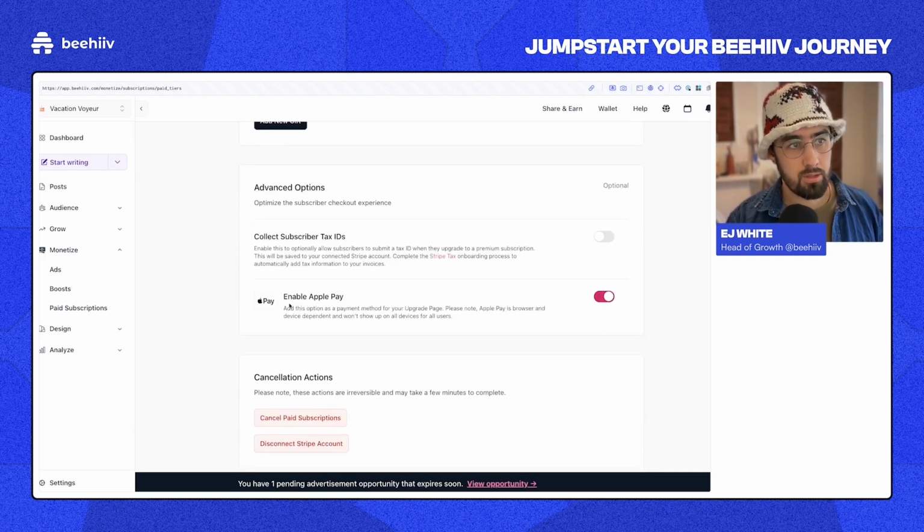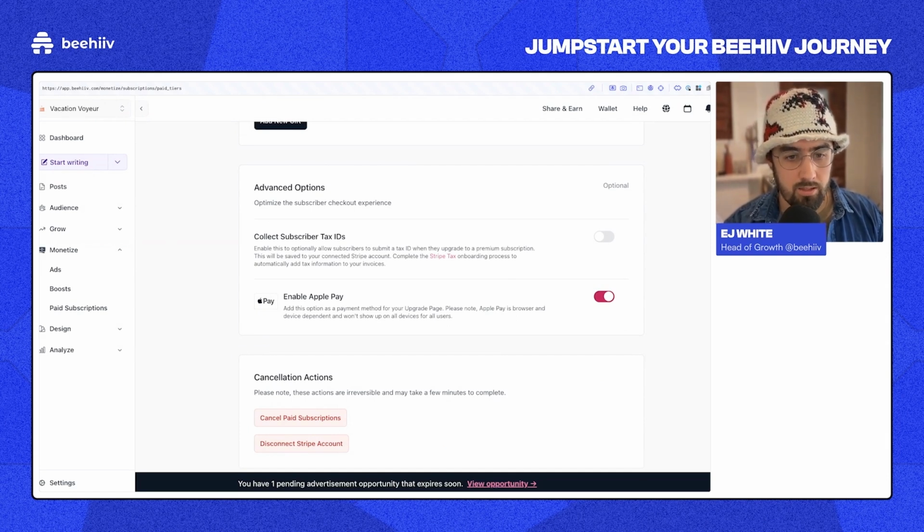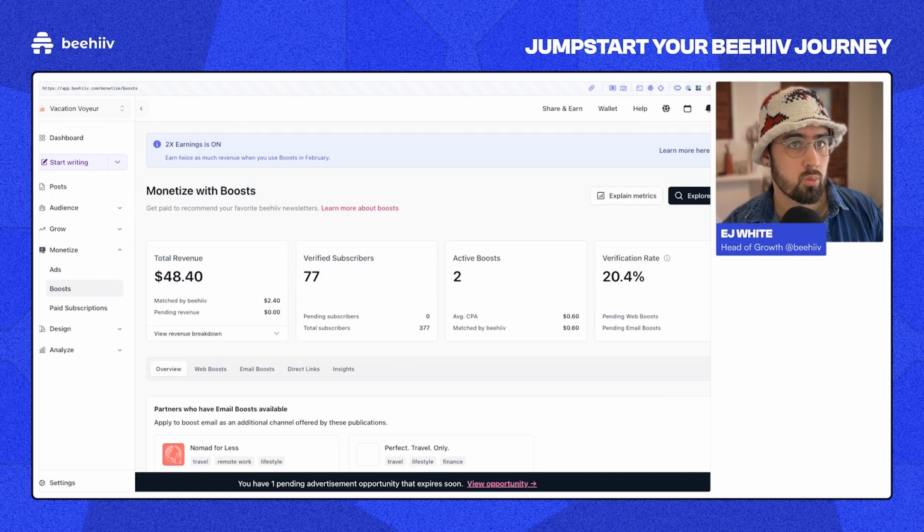We also integrate with Apple Pay. So you can make it so that if users are coming on their iPhone or in Safari, they can automatically upgrade with Apple Pay. Again, very well documented, can definitely provide any documentation that you might want there. We saw how boosts worked on the website.